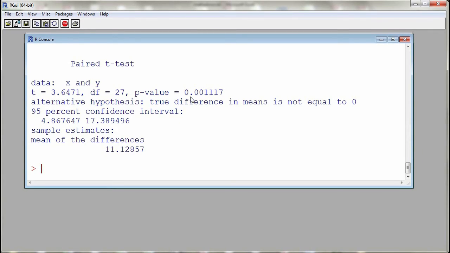So here we have a p-value that's around the order of 1 in 1,000, which is very small. And so we have significant evidence against the null hypothesis in favor of a two-sided alternative. And so on average, the two pain ratings are different than each other. Okay, and we also have a 95% interval for the mean of the difference, which is somewhere between 4.8 to about 17.4.